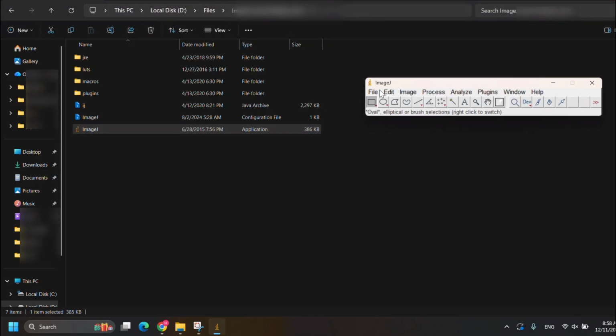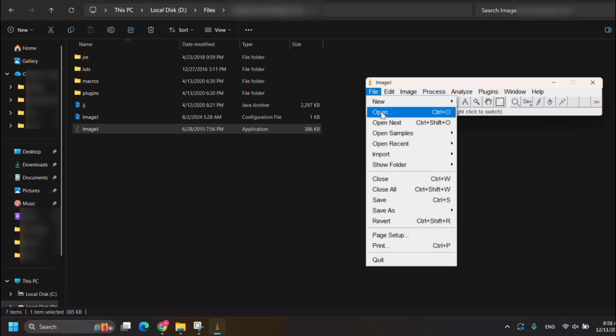Hi everyone, in this video I'm gonna show you how to automatically count cells and measure their area using ImageJ. First, I open ImageJ and load my image.